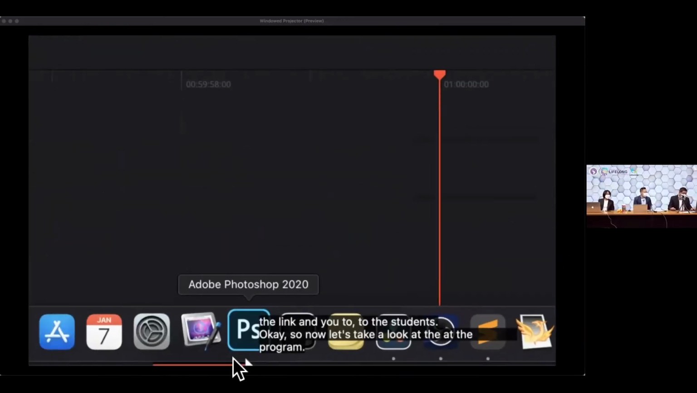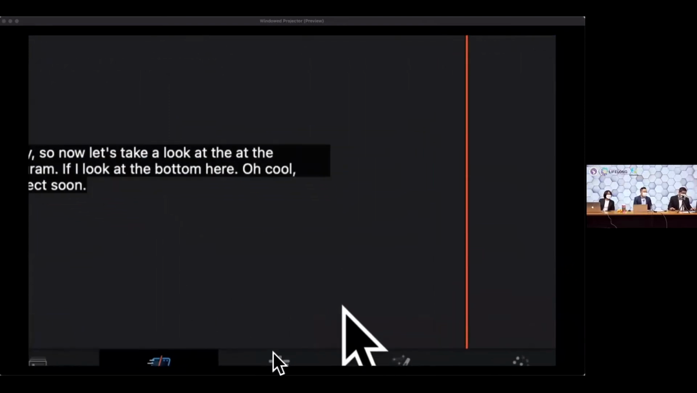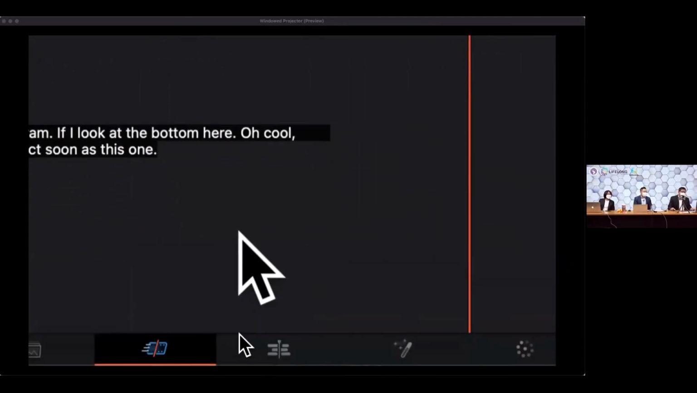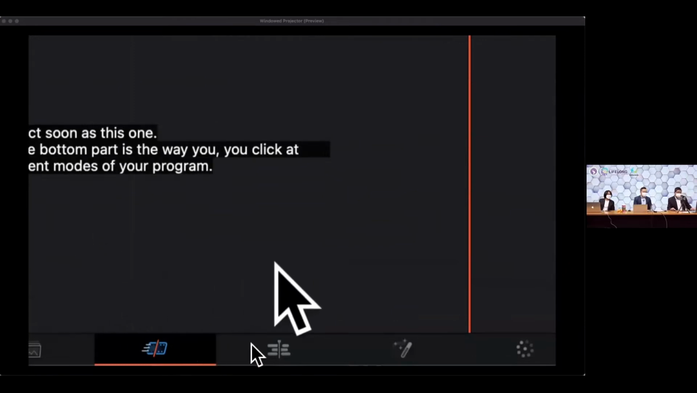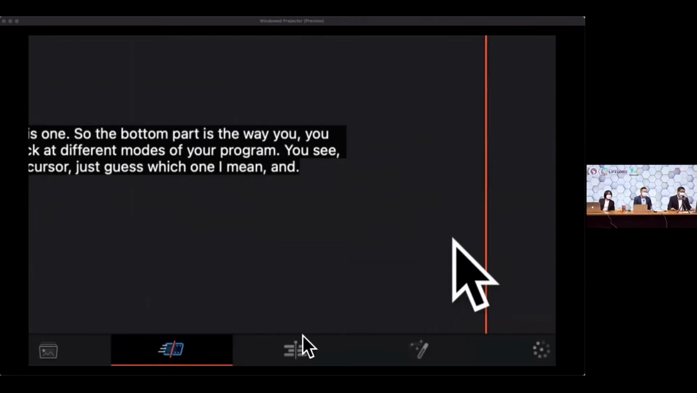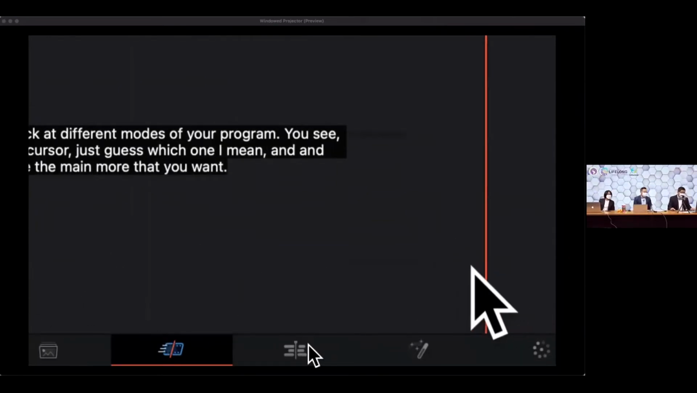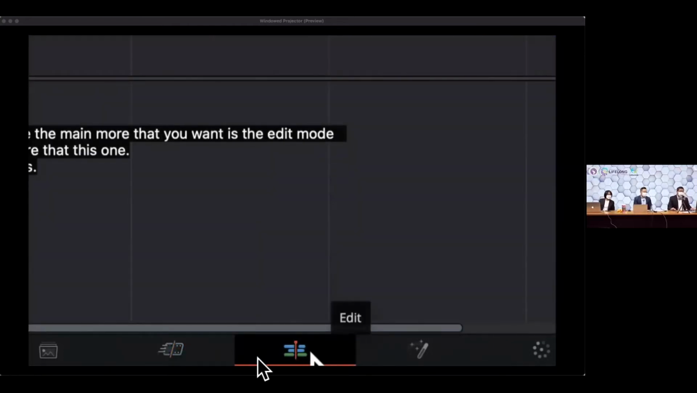If I look at the bottom here, good, perfect. The bottom part is where you click at different modes of your program. You see two cursors. Just guess which one I mean. And the main mode that you want is the edit mode here. Yes, you probably want to stay in this mode the most. Edit mode.